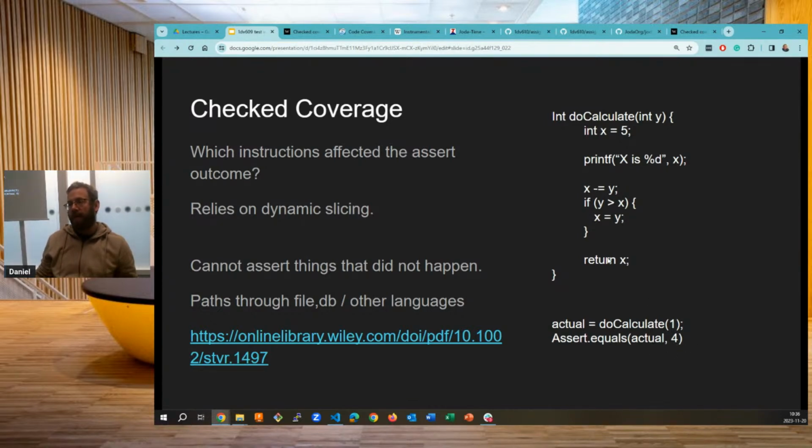However, some lines did not contribute to the result that actual was 4. For instance, this line x equals y, but that line was also not executed in the system under test while we ran it, this particular one, right? So this line we would find in just normal coverage because we didn't go into this one.